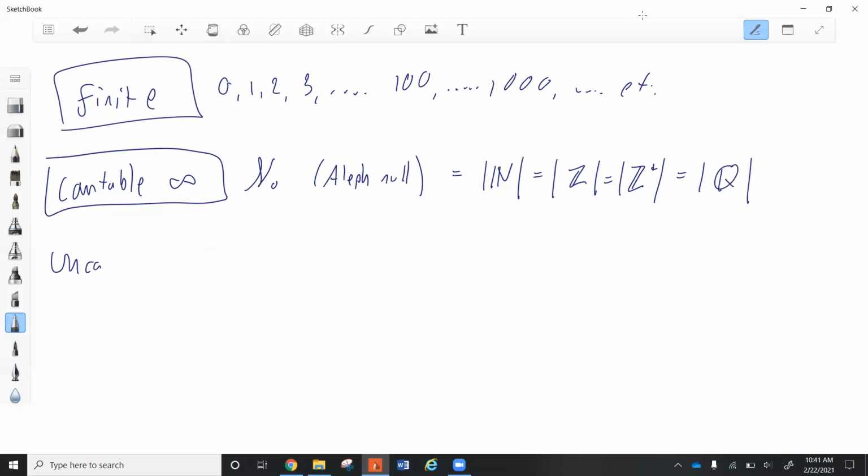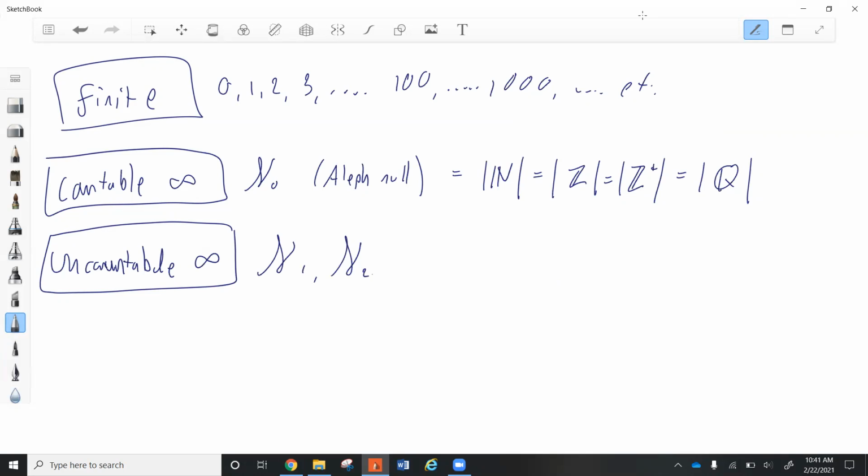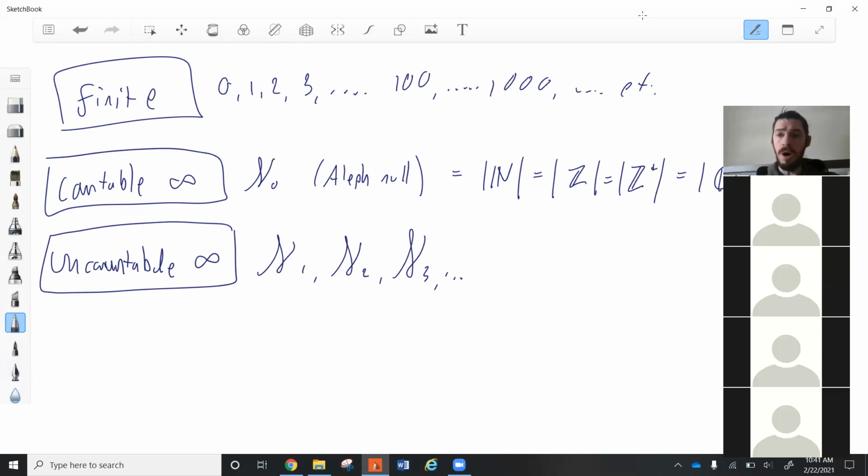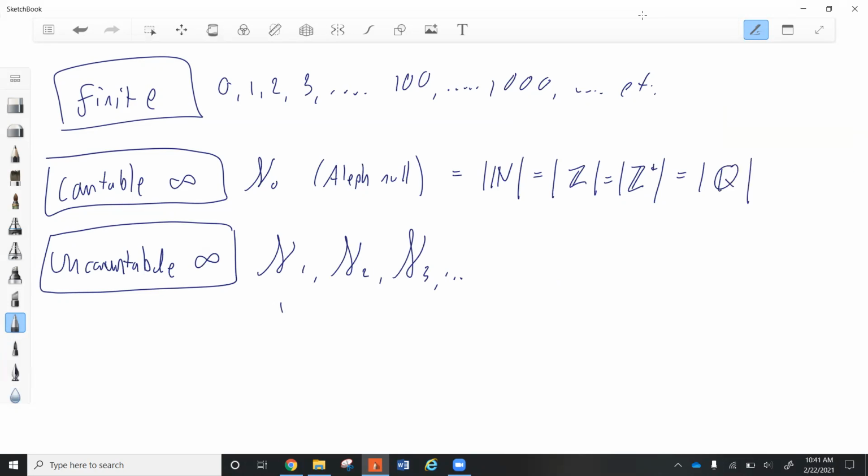Then we have uncountable. I think I spelled that right. Uncountable infinity, and that includes Aleph 1, Aleph 2, Aleph 3, etc. What exactly these are is unknown and unknowable, but somewhere in here, probably here, but maybe not, we have this cardinal number called C, which stands for continuum.